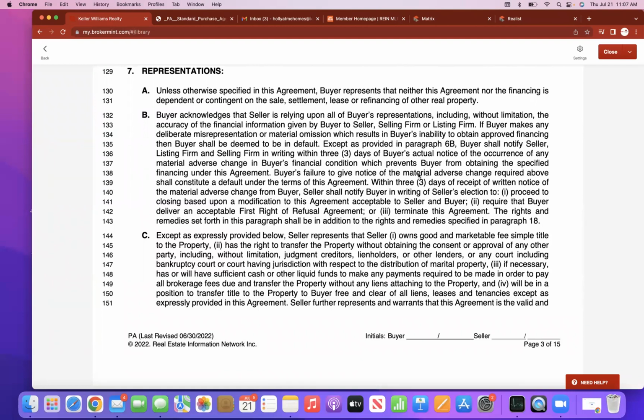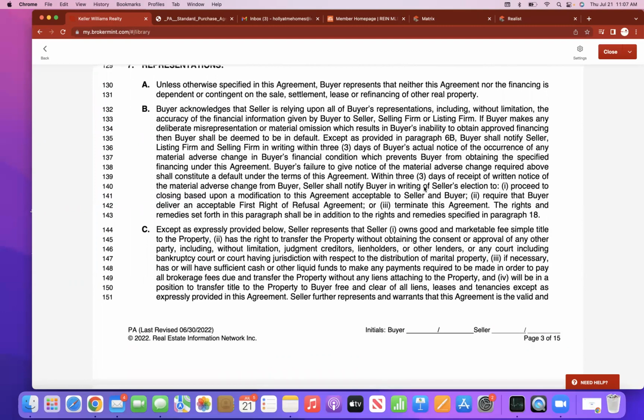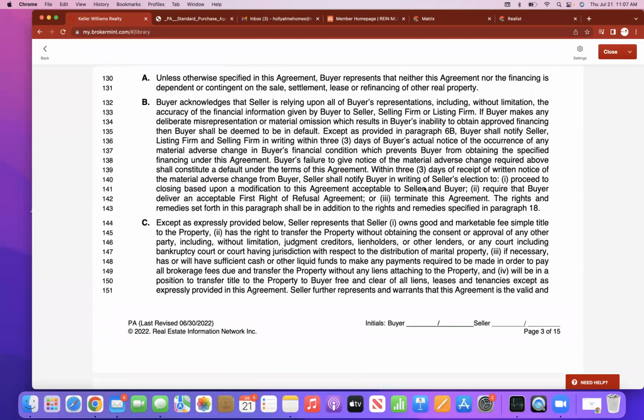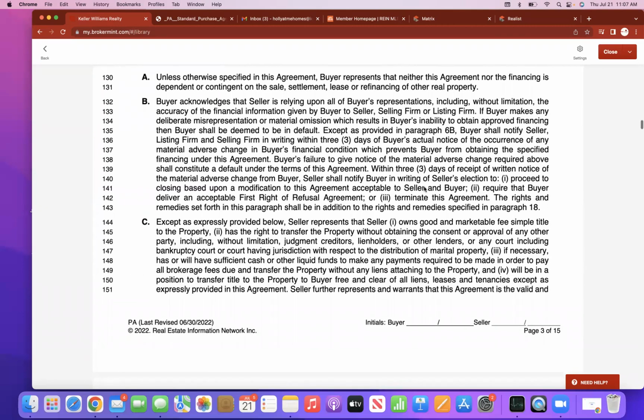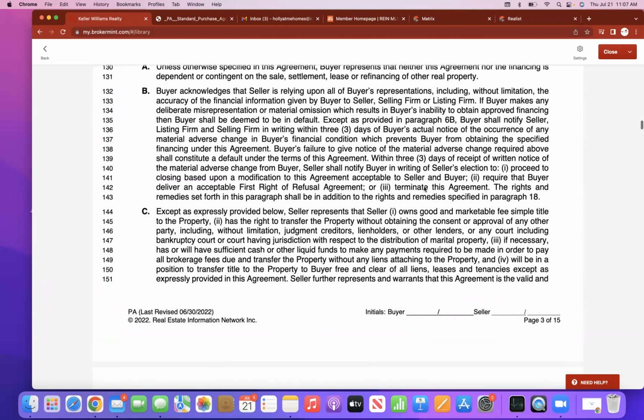If they were to find out anything that was going to keep them from being able to purchase the property, they notify within 3 days of receipt of whatever that is in writing, basically an email to let them know. That way the seller has the ability to decide what they want to do, whether it's terminate the agreement or try to work with the buyer further.